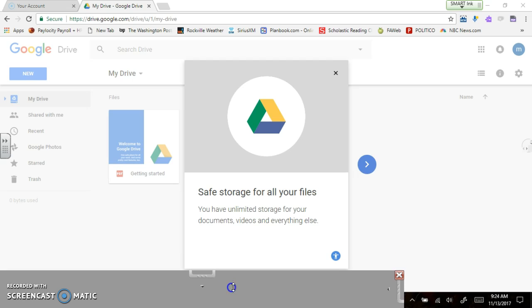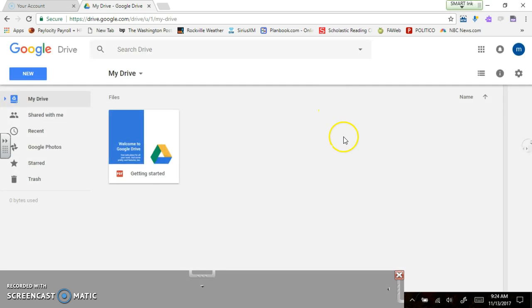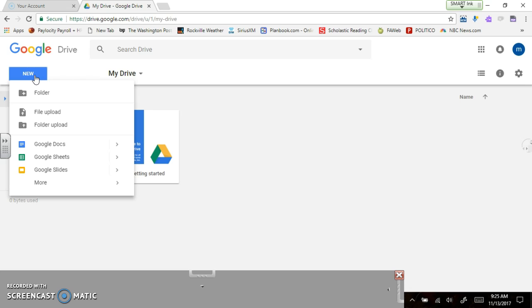All right. Safe storage for all your files. That's lovely. I have a different drive. I mean, if I showed the account that I use to post assignments for kids, there would be files here. Okay. Now, when you click on My Drive, whenever you click on New, that's when you can create folders to organize all the documents you're making. Upload files, obviously, or upload a folder.